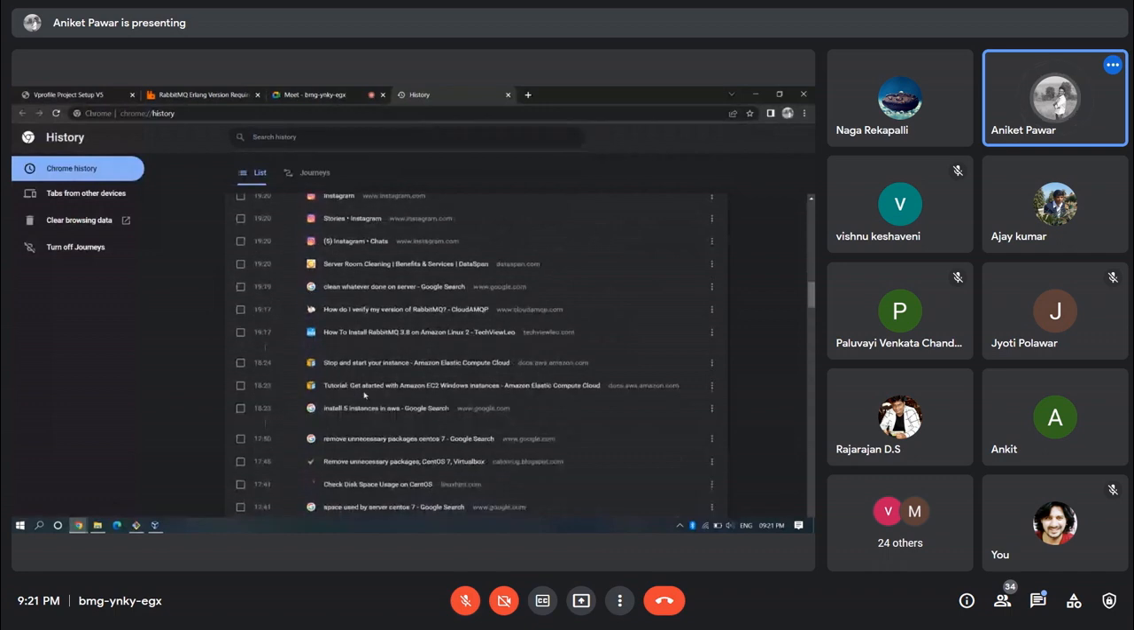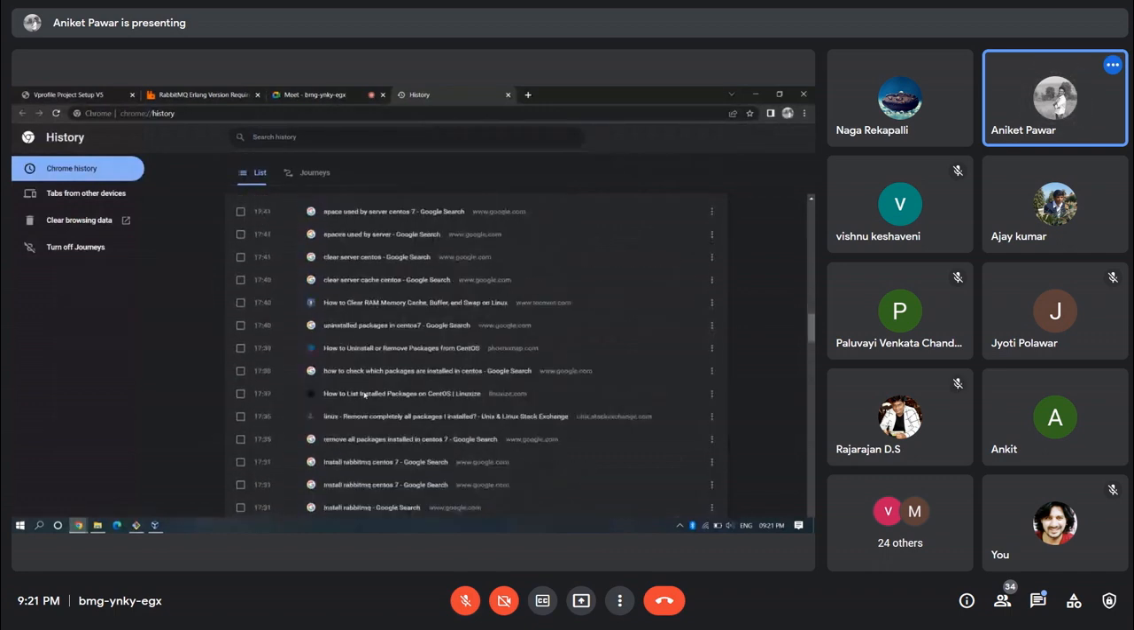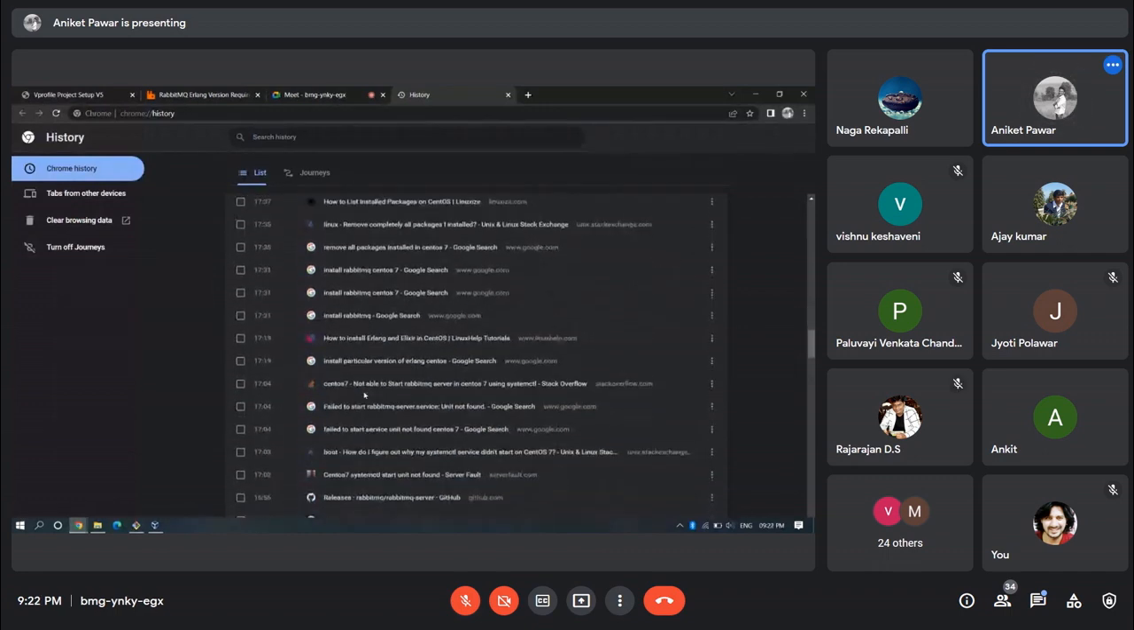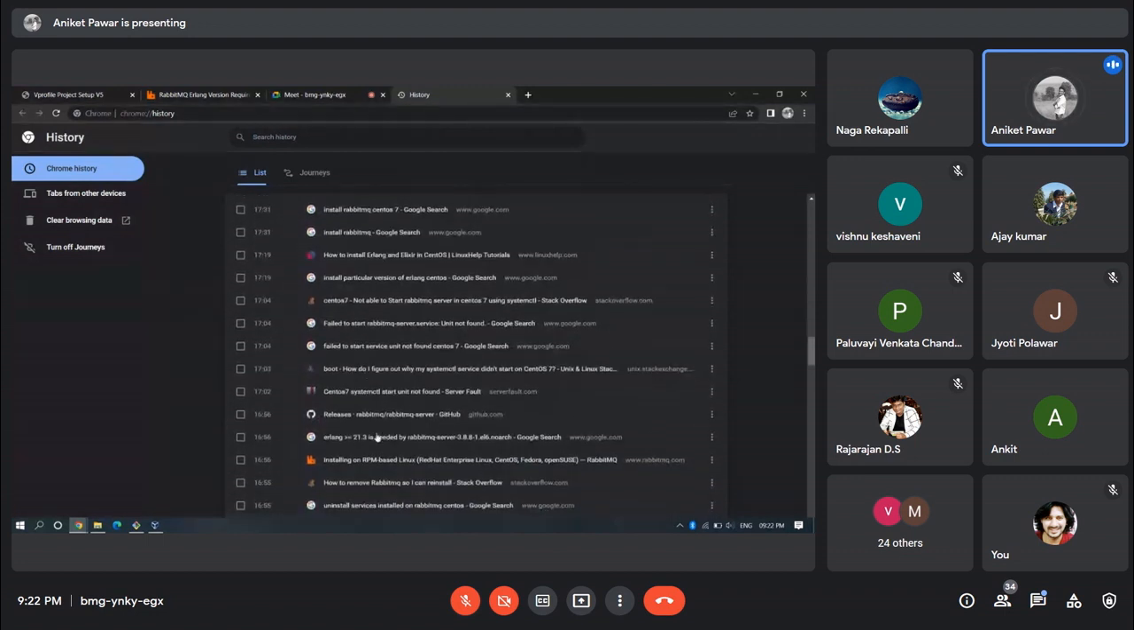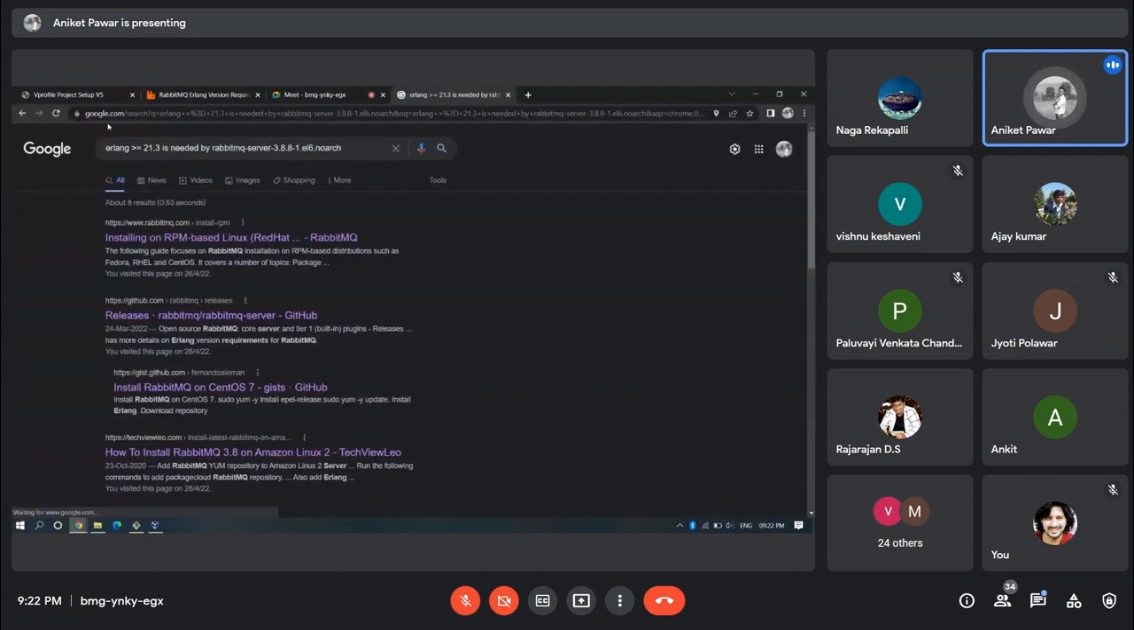I did search it. Yeah, this one, I was facing this error: Erlang 21.3 is needed by RabbitMQ server. Correct. So which one are you using? Ubuntu or CentOS? It's CentOS, right?